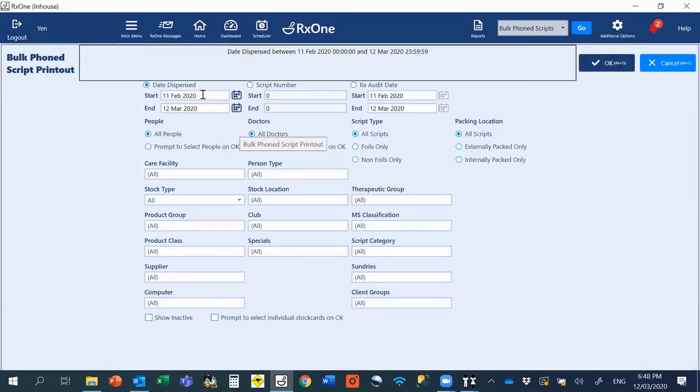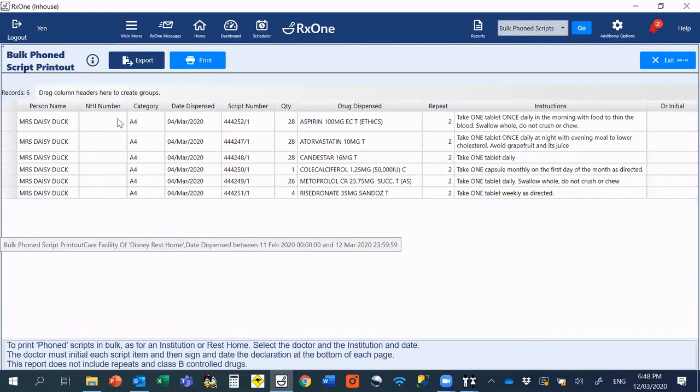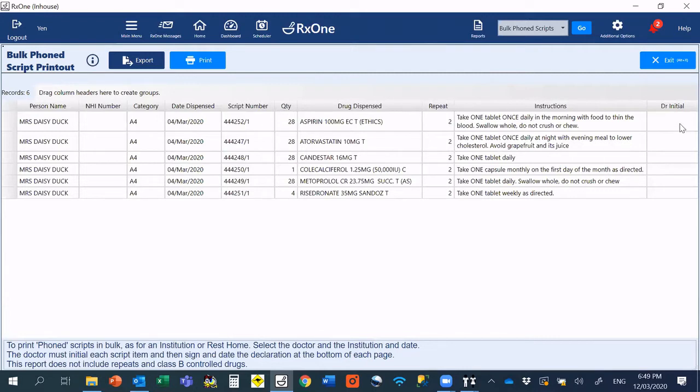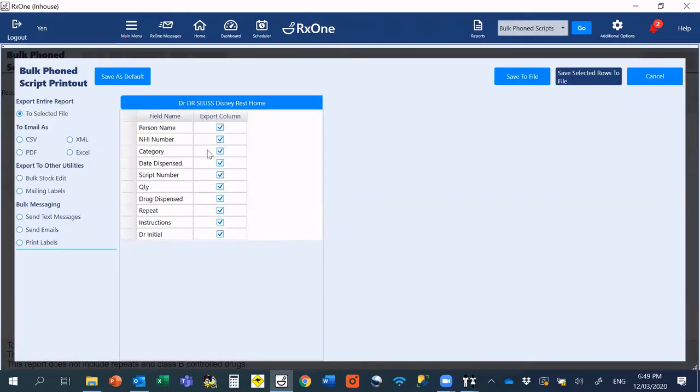So in this report, you can select the period that you want to print the form script report for, and you can select the care facility that you want to print for as well. Say I just processed Disney Rest Home today, and I know there are some scripts that the system generates as form scripts for it. I would just want to print the one for that. And then you just go okay, and it's going to generate a report for all the scripts that are actually form scripts, and you need doctors to sign to approve that.